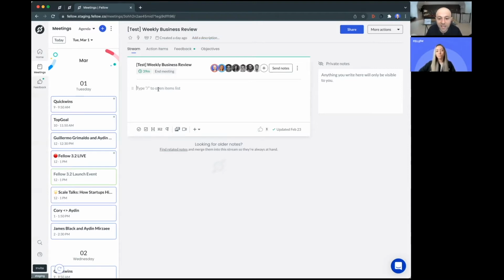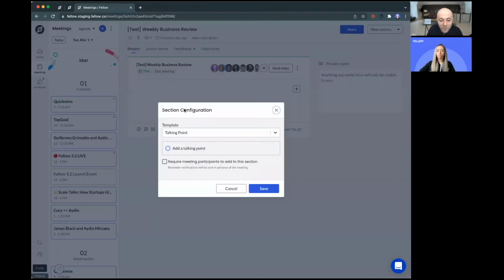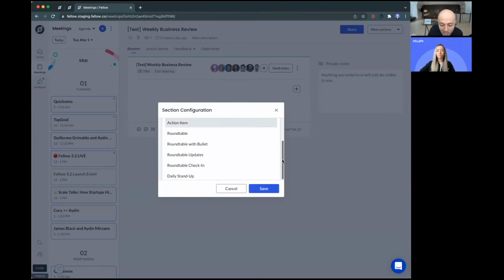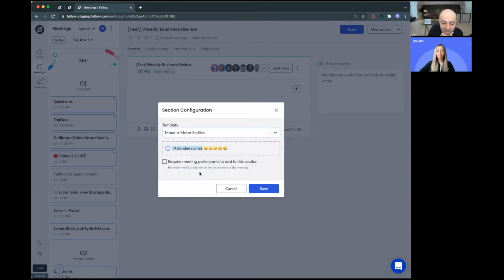So basically, let me show you how this works. As you know, in Fellow, there's two ways to add things. You can either type / just as this suggests, or you can click on the plus button. So if I type in /section, you get this new modal. And if you scroll down, you can choose a bunch of different pre-selected templates that we have. And one of them is called Moodometer. And I can require everybody in the meeting to answer this question.